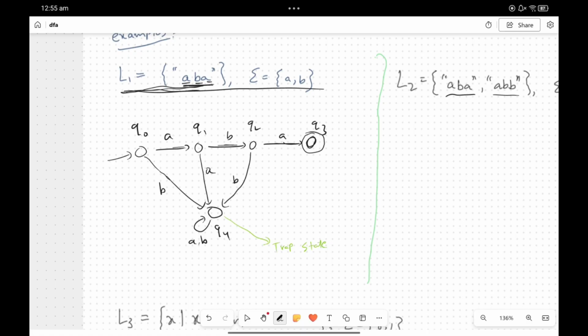But after entering Q3, you cannot read any more characters, right? Because only ABA is allowed. So if you keep reading more characters, this also you send to trap state. So a trap state is basically it just keeps looping only over there. It will never reach any final state. So that's basically a trap state. So look at this DFA. It is pretty obvious why this DFA will only accept this one string, right?